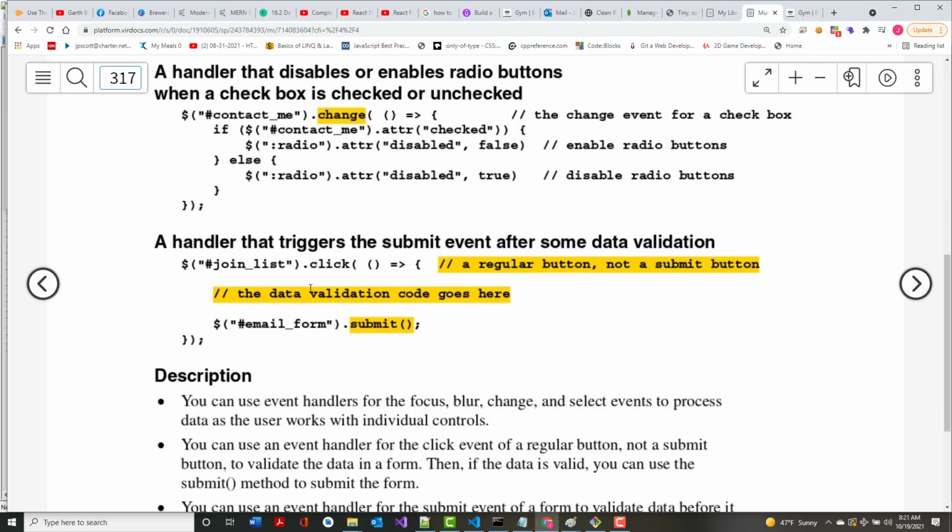So notice a handler that disables or enables radio buttons when a checkbox is checked or unchecked. So there's enabling, there's disabling. This is the equivalent of saying disabled equal false and disabled equal true. Why might you want to do that?